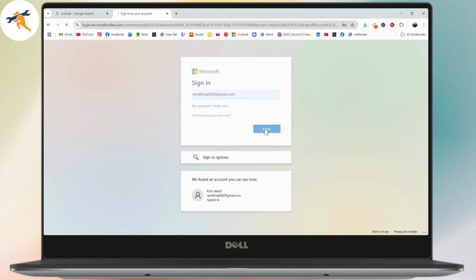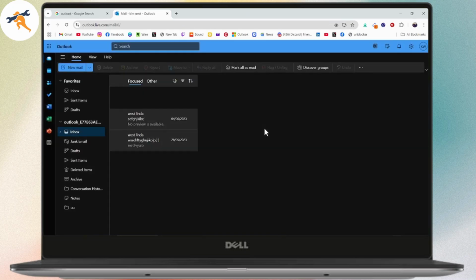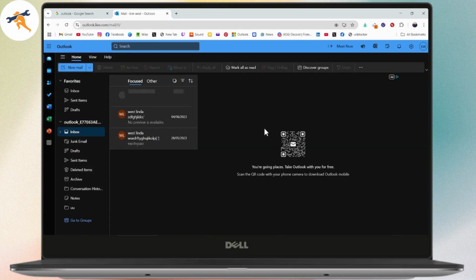After that, you'll receive a verification code to your email address. So if you don't have access to your phone number, then it will send the code to your email address. And once you enter the code, your account will be logged in.